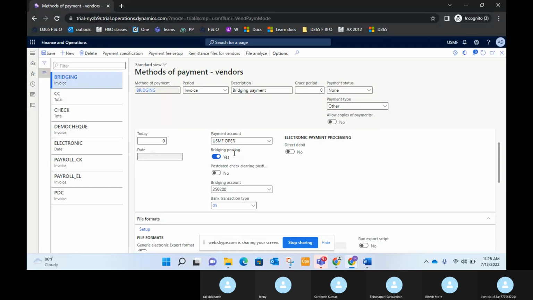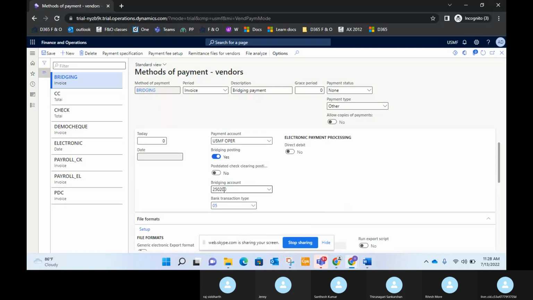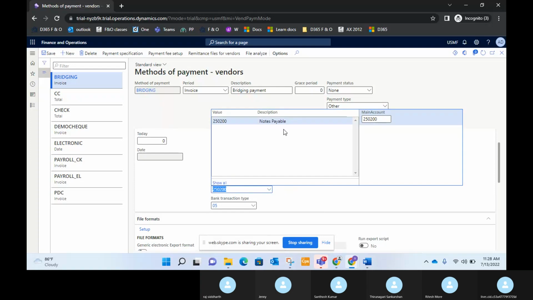So we'll have to enable this bridging posting flag to yes. And it says there's a disclaimer. Can you see here? Select this option for the payments that are especially for bridging transactions. Also, as I mentioned, we'll be creating a separate clearance account, that means the temporary account. The temporary account has already been created here. That is 25020. You can give whatever name you want, like clearance account or notes payable, anything. How to create this main account, all these things we'll be discussing later.